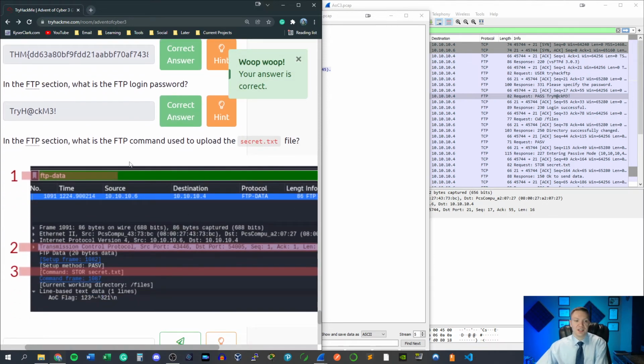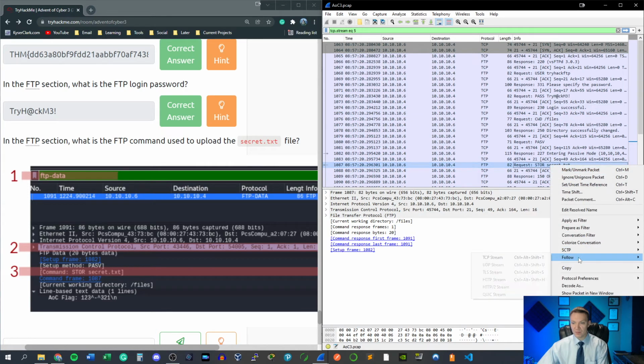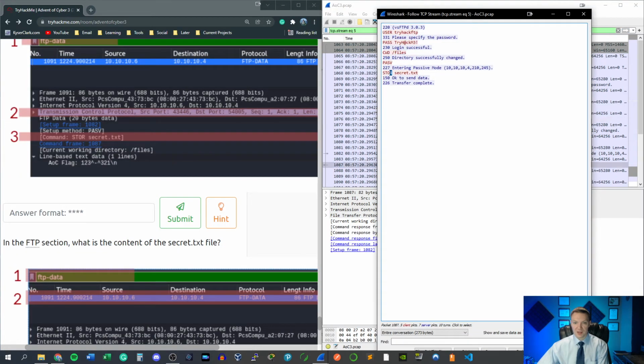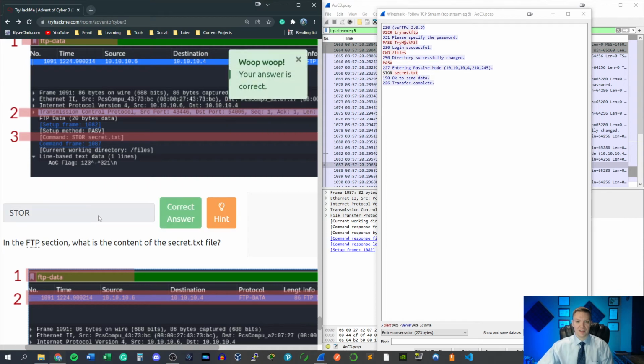In the FTP section, what is the FTP command used to upload the secret.txt file? If we go further down in this conversation, we see a request for secret.txt. So we'll click on this one and follow the stream. And the command appears to be this, STOR. We'll type that in, STOR, hit enter, and that's the correct answer.